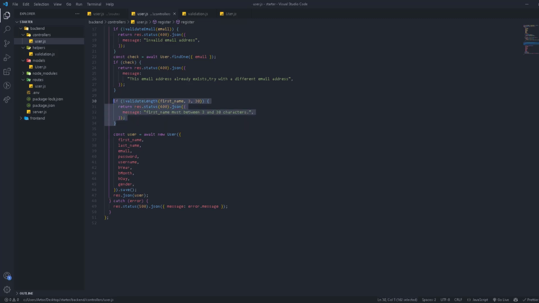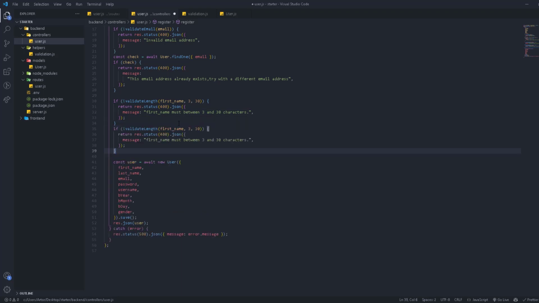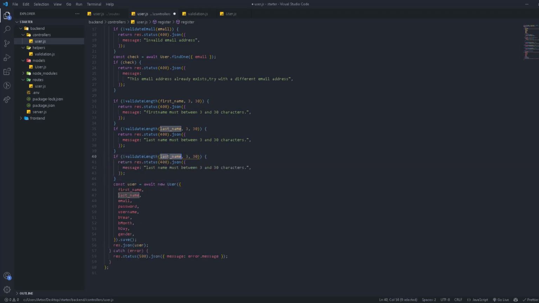We're going to do the same for the last name. So here, last name. Okay, and this is going to be last name, and this is first name. Okay, and then we're going to validate also the password. So password, and it should be at least 6 characters, and then maximum like, I don't know, 40, whatever. You can have any options you want, and then we're gonna have right here, password must be at least 6 characters.